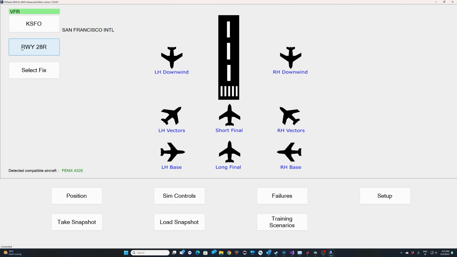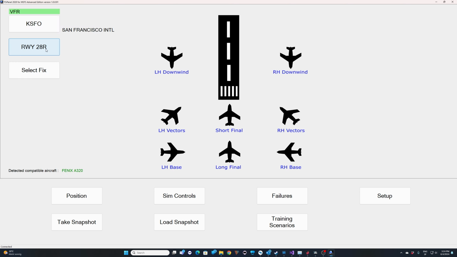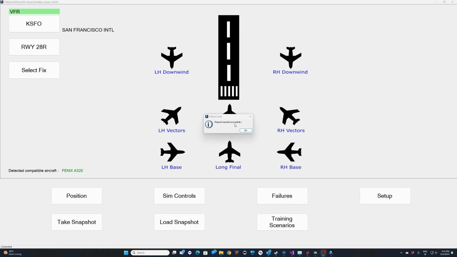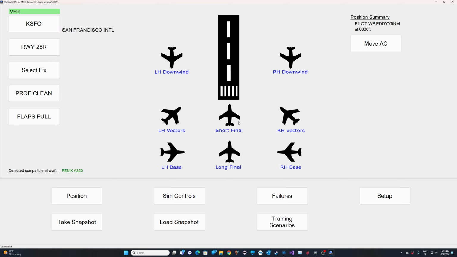Now you can choose to land on this approach on runway 28 left or 28 right. I'm going to show you 28 right, so 28 right is already selected. If you want to go for 28 left, just choose 28 left. And then for the fix, we are going to import that pilot waypoint. What you have to do is download the zip file in the description down below, and you will find inside that file, KSFO RWY Quiet Bridge Visual approach. Take it and drag and drop it over the FSiPanel main window. Then you will get the message that the waypoint was imported successfully. Now you can go to select fix, select waypoint, and you see the waypoint right there. Click on it. You can keep the default option. Click on validate and we are ready to go.